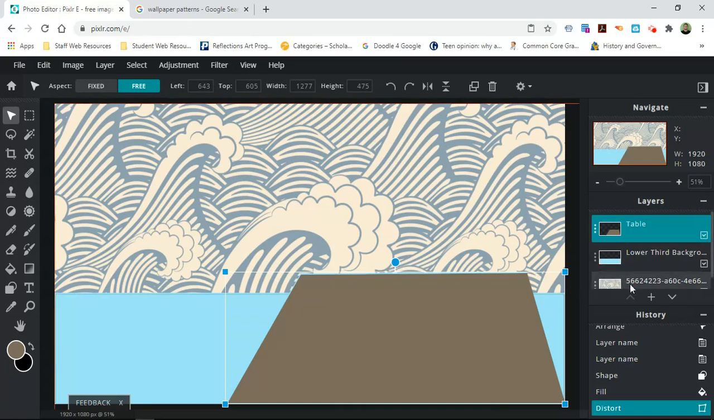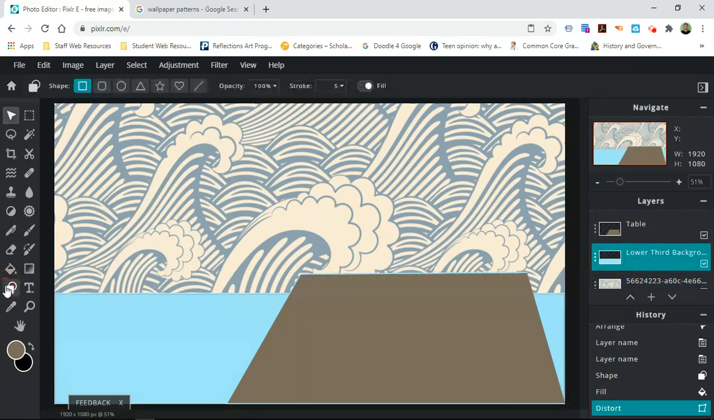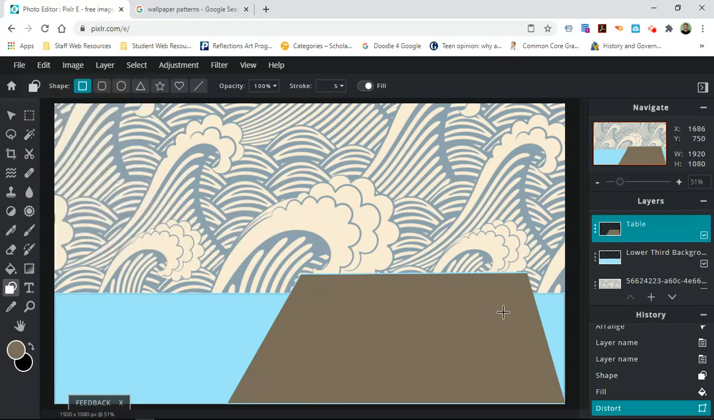So I have created a background. So I took this picture from the internet and then I made the lower third of the background this blue by using the shape tool. And then to make my table, I took my shape tool and I put down a rectangle, and then I went to edit, free distort, and it allows me to distort it so that it looks like it's getting farther away from us, right? It doesn't just look like a flat thing facing me. Now it looks like it's going away from us.